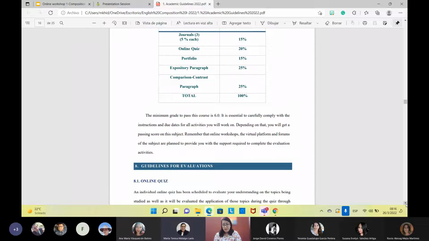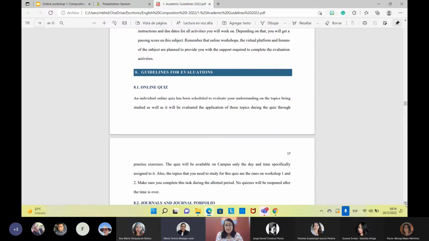You already know that the minimum grade to pass a course is 6. That is why it is extremely essential that you comply with everything, every activity that is required. Based on that, you will earn your grade. So basically, you cannot skip any of these.